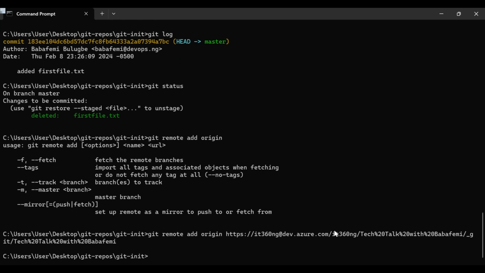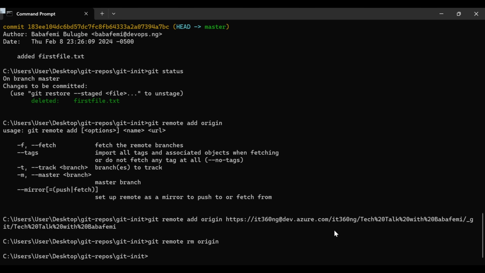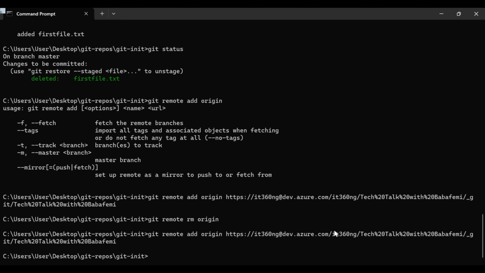I can also remove this. When I set an origin, that means I can push to, pull from, and fetch from that origin. I can also remove it by saying git remote rm, which is remove, then origin. This command is going to remove whatever has been added. So I can do that, and this is going to remove it. I need to run this again to set this as origin.